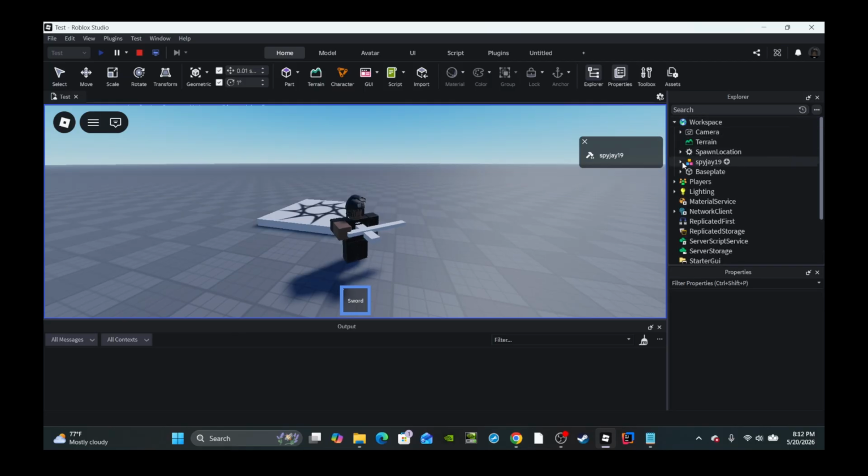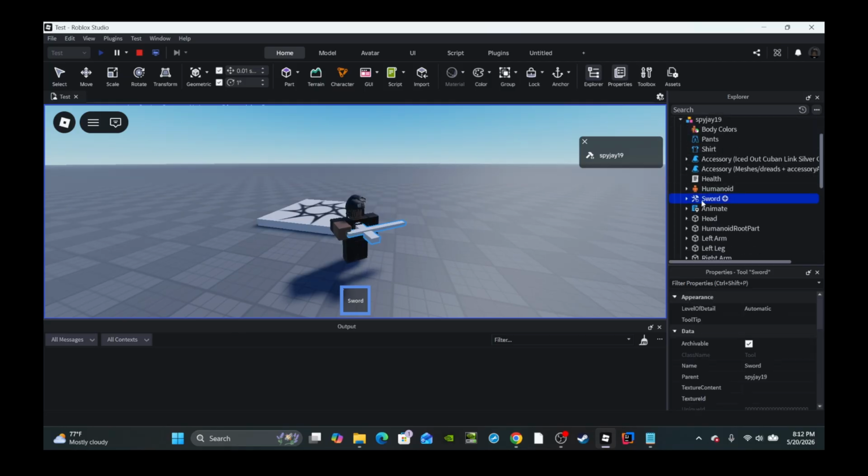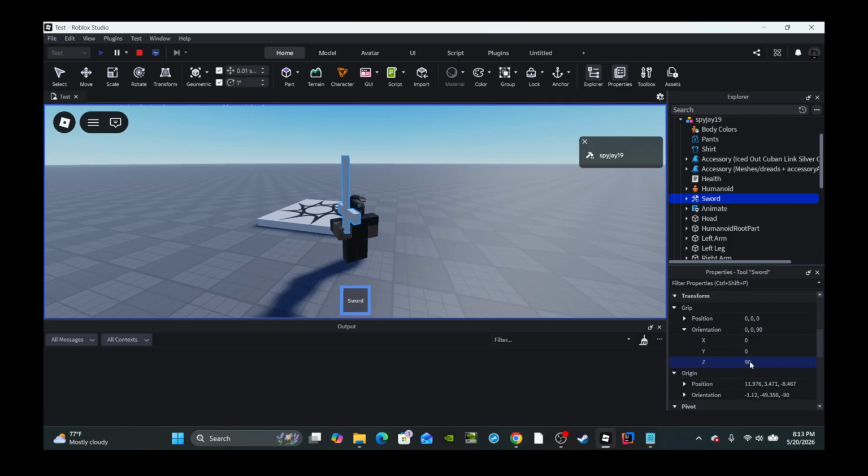So go to workspace, find your character. While the sword is equipped, click the sword, and right here you can adjust its orientation. Just play around with this until it's looking how you need it to. X is left and right, Y is up and down, Z is forward and backward. The X orientation is obviously fine, so let's try Y. Nope, that's just going to bring it out. So then we need to change Z. Okay, let's do 90. There we go.